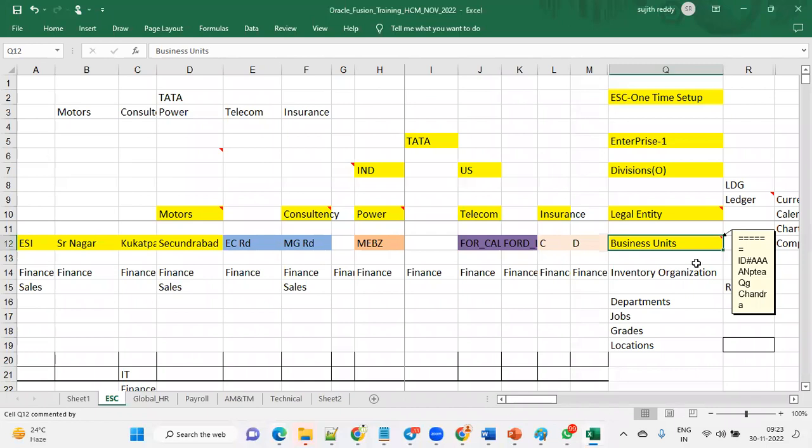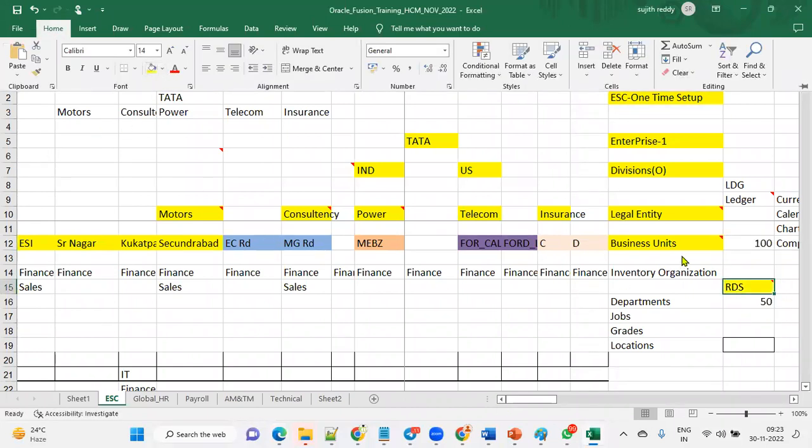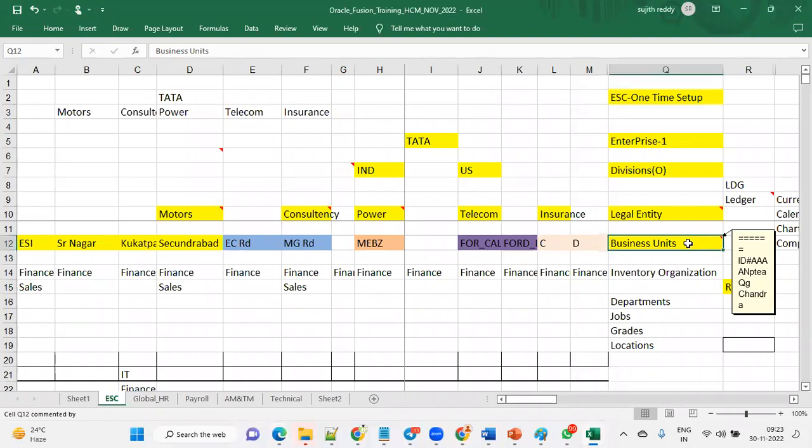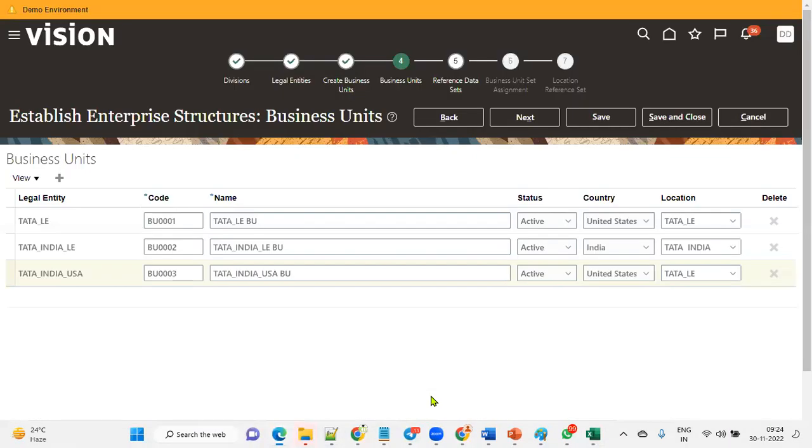After business units, directly reference data set will come. System is going to ask, in these business units, what departments you want to keep, what jobs you would like to keep, what are the customer sites you want to keep, that you have to group in the reference data set. That's what I'm going to configure here.